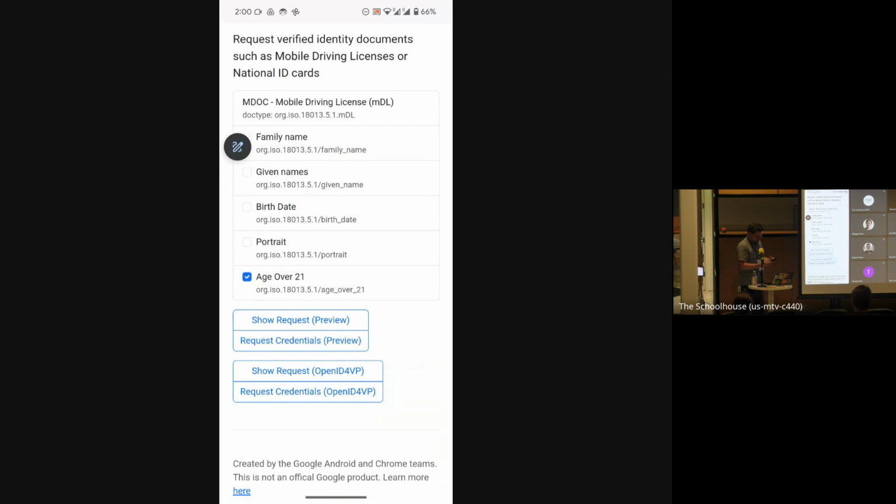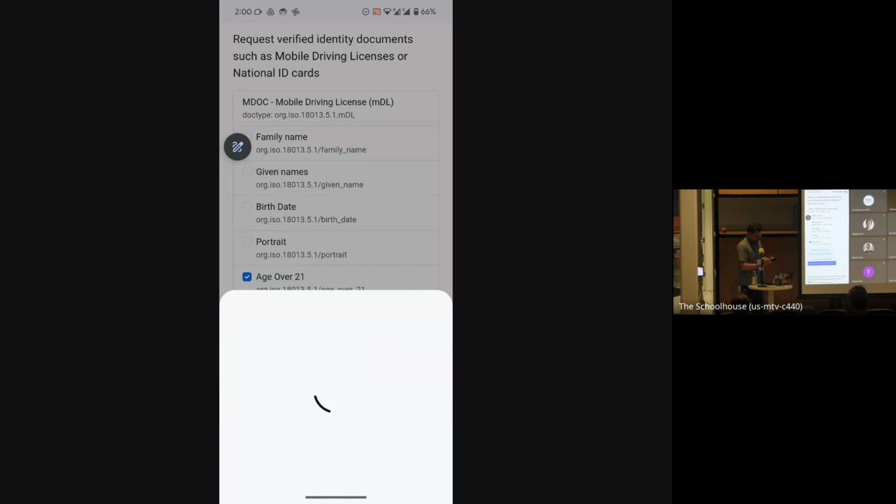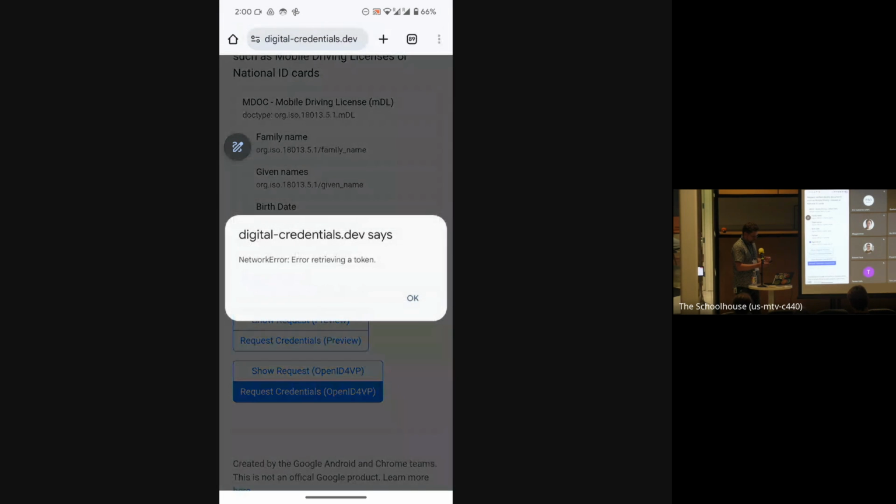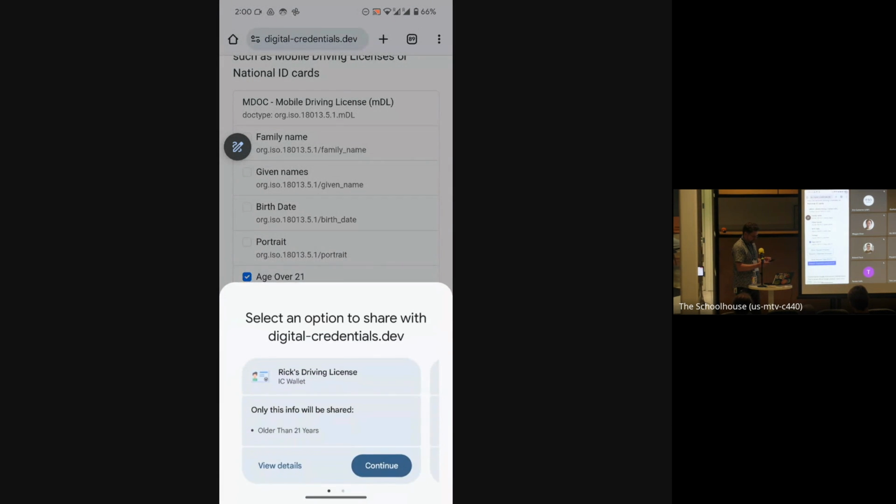So if I hit that request credential, then I get this UI. A lot of the work here is actually Android. It's not Chrome. This is a credential picker in Android. It's part of the Android credential management framework. And whoops, I swiped that away when I meant to swipe sideways.